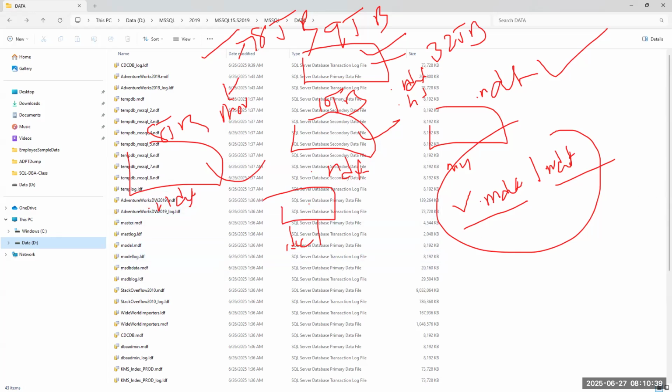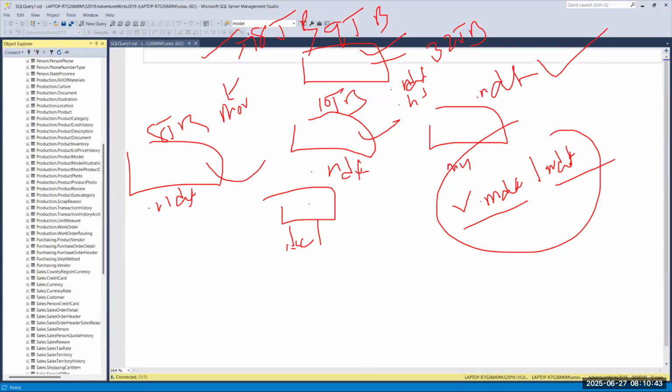Then what about LDF, Subbu? You are talking more about the data file only. Then what about LDF? Sir, LDF is very important. Okay.